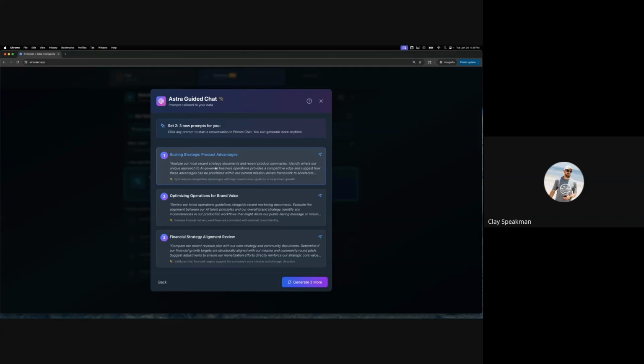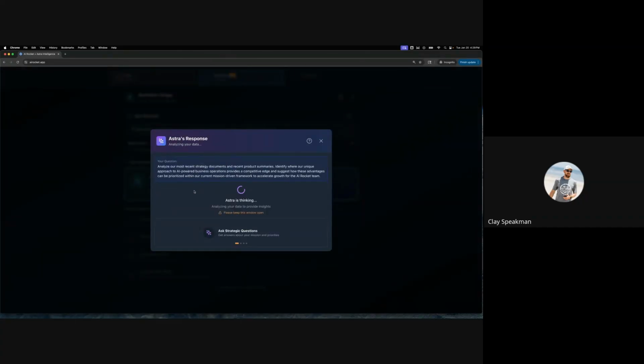And let's just pick one here. And what Astra's going to do is then go through my actual data, go through the records, and answer a pretty complex prompt here. In this case, it's analyzing the recent strategy documents, identifying our unique advantages, our unique approaches to our team, and how we can prioritize things better. So you can notice this prompt is very specific to me and my team. That's because the prompt was generated by looking at the data that I had. And we should see a response within about 30 seconds here.